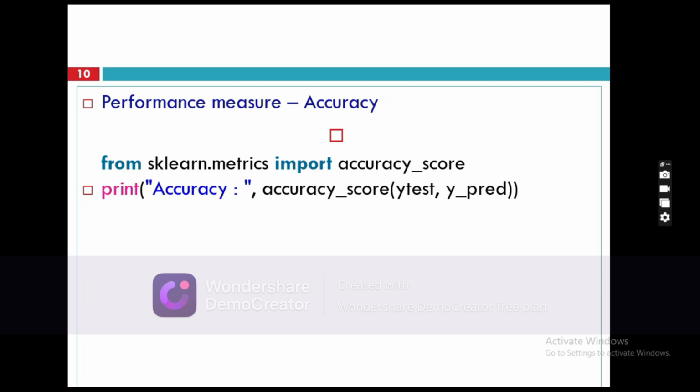And then we can find the accuracy of the model. What is the accuracy of a particular model? We already have y_pred and y_test. Based on that we can find the accuracy by using accuracy_score, which is present in sklearn.metrics. We import the accuracy_score module, and based on the y_test and y_pred data sets we can find the accuracy of the model.